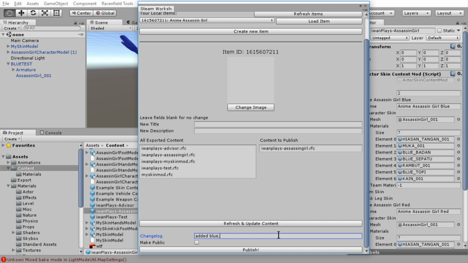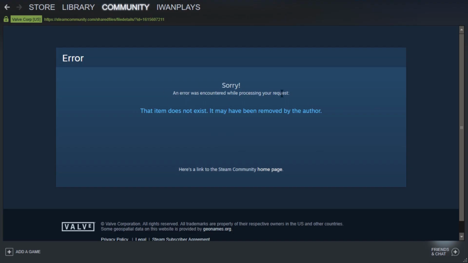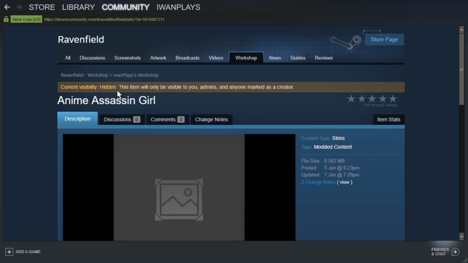So we added blue, added arms, made low poly looking. Still not gonna make it public, and there's still no image to publish. So instead of refresh and update content, we have to press publish again, even though it seems like make it public. But no, the exclamation mark doesn't mean anything. Alright, so this error is nonsense, just press reload. Here we are, currently hidden.